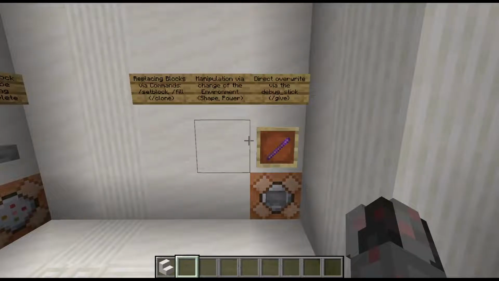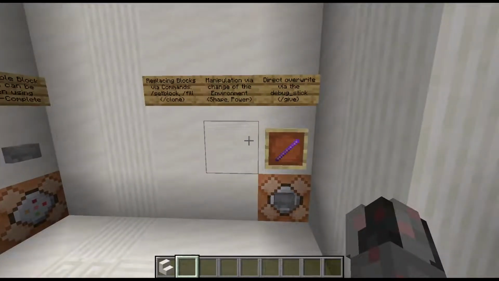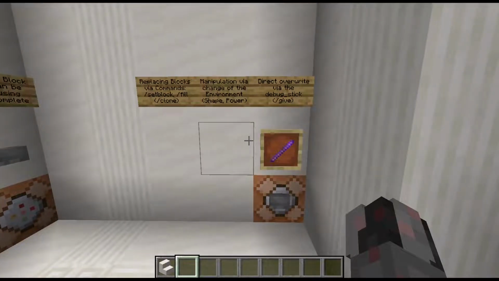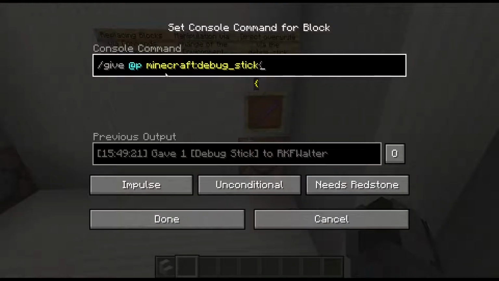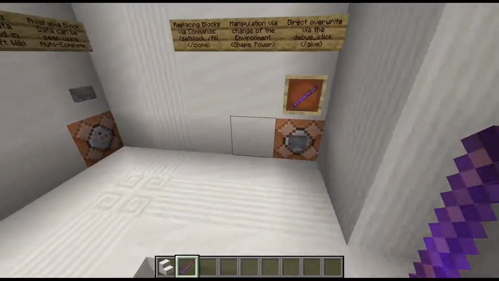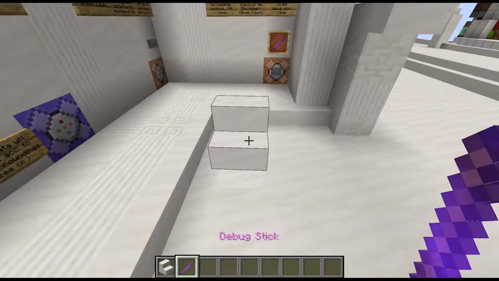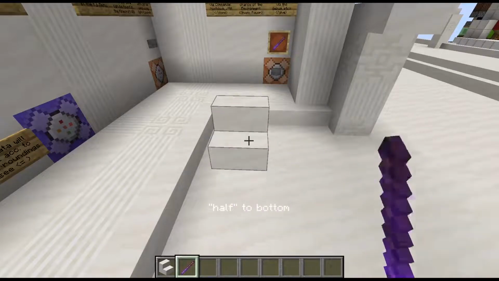Now, there is one little exception to this rule here, and that is the debug stick. This is a bit cheaty, but you can essentially give yourself the debug stick using a give command, and that allows you to change block data directly. With the left mouse button, you can select what block data you want to change, and with the right mouse button, you can toggle through the options.